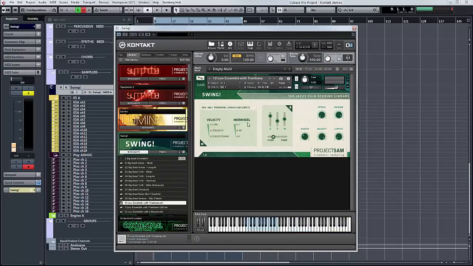Low ensemble with trombone. Play gently. You see what I'm doing now, I'm up on the mod wheel to get a harder, shortened one. Or you can just... Baritone sax, trombone, double bass. Pits. That bass pits comes up a lot, actually, in this library. Alt mapping.